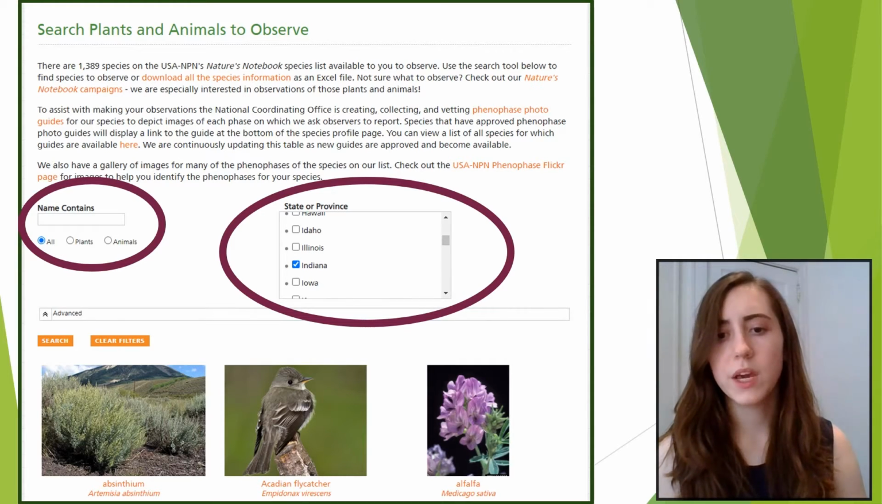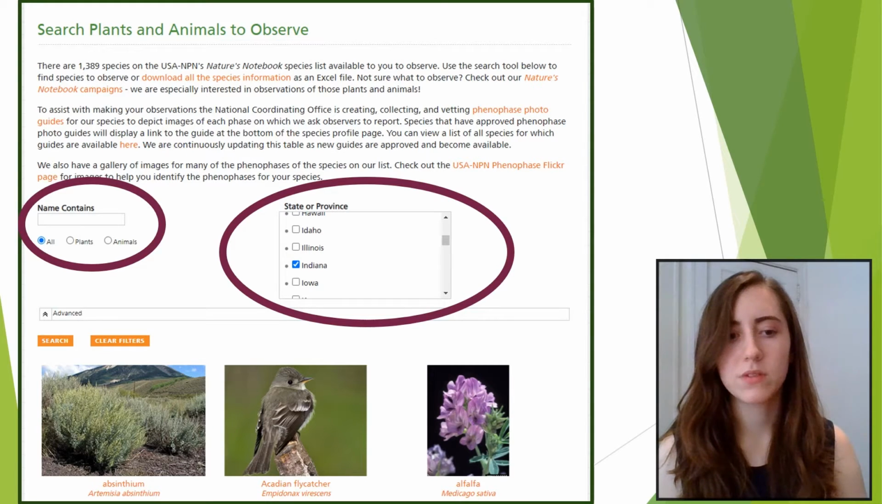As a side note, the process for observing animals is different. For animals, you create a checklist of animal species instead of observing the same individual animals. You look for each of those animal species on your checklist each time you visit your site.